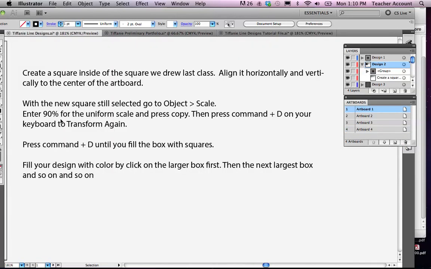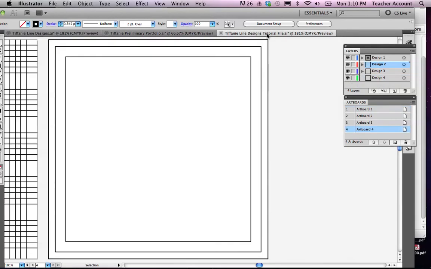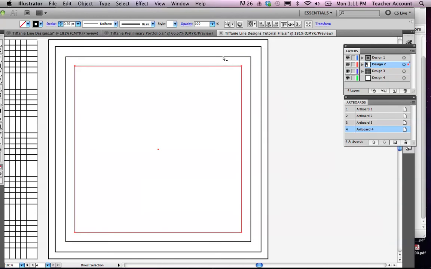The next direction says, then press Command plus D on your keyboard to transform again. So right now, Illustrator has already recorded a transformation that you made. When you use Command plus D, you're telling it to transform again according to the percentages or the constraints that you entered for the first transformation. So Command plus D, and make sure you have the object selected. You notice it gave me another square.